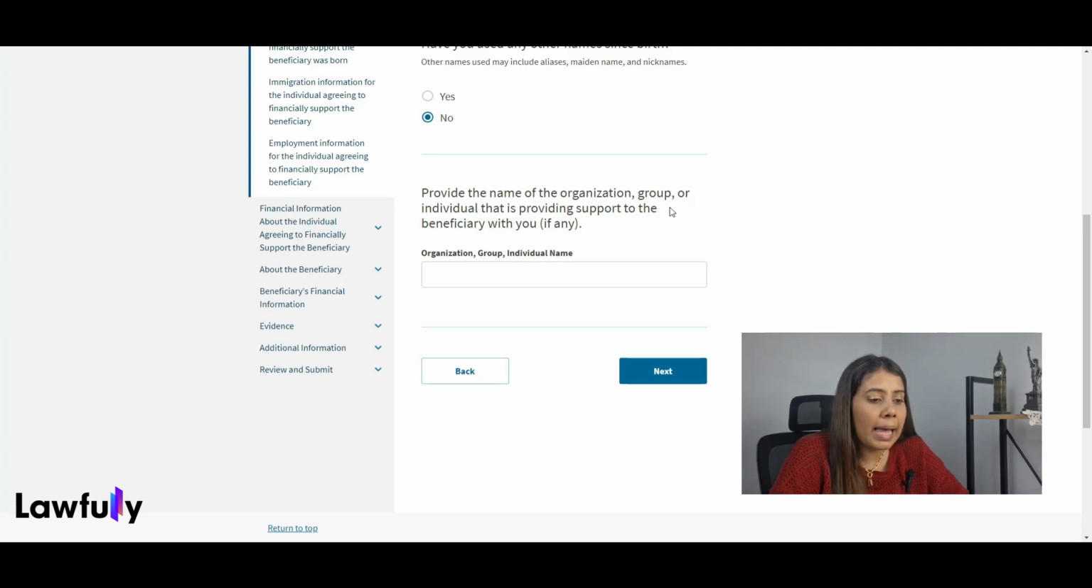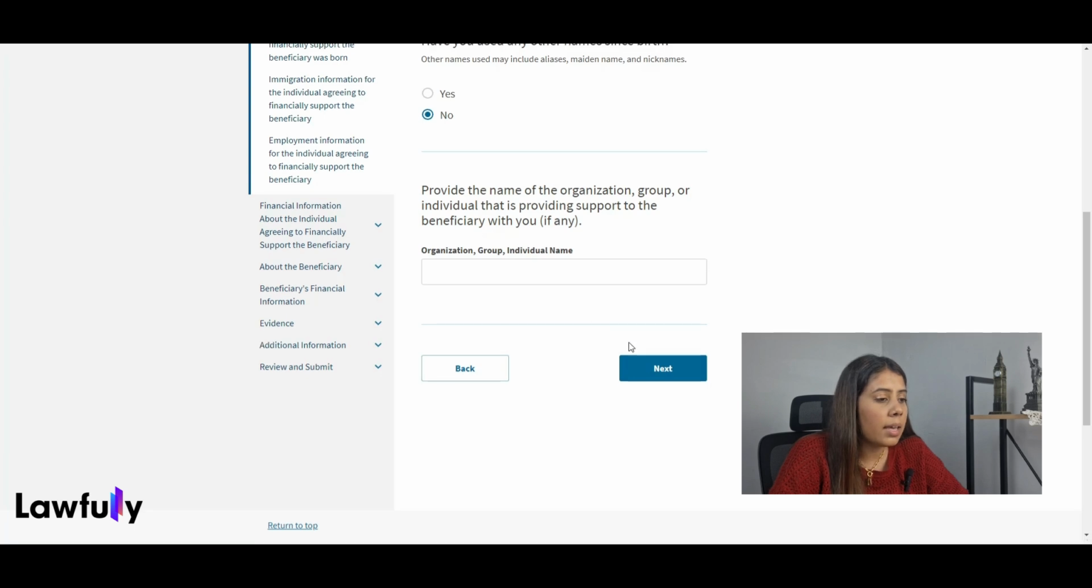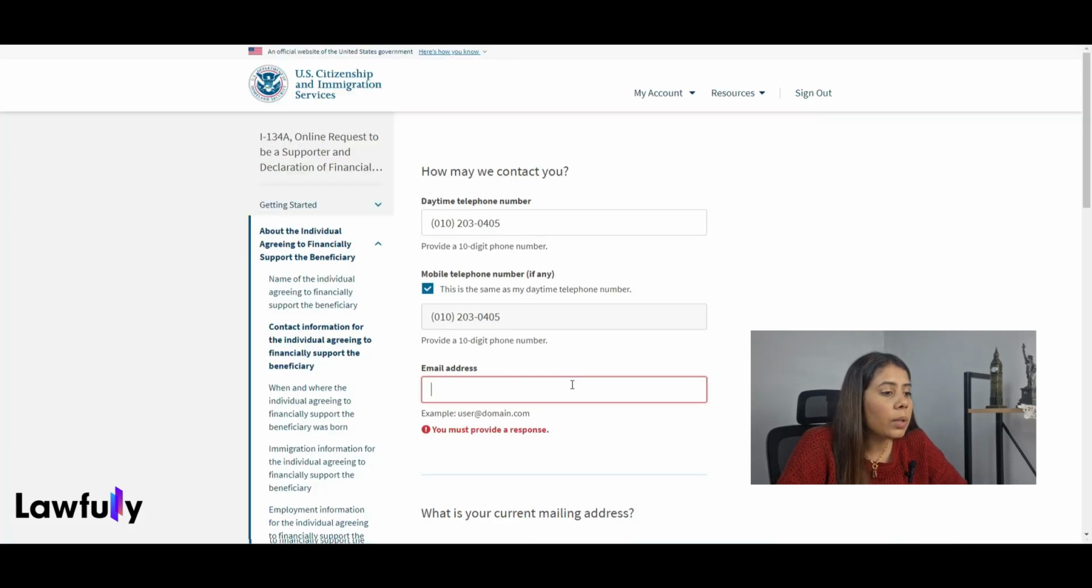After this, you'll be asked to provide the name of the organization, group, or individual that is providing support to the beneficiary with you, if any. In this case, we're doing it on our own, so we can leave this blank. Click on Next, and here you'll have to fill out your contact information.